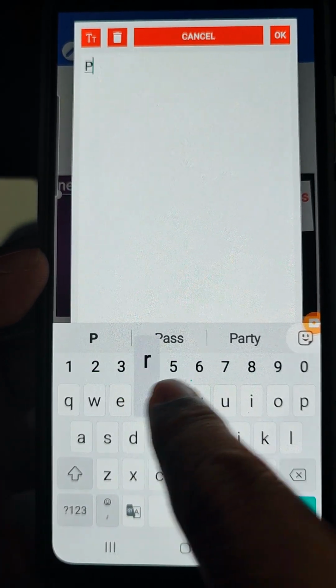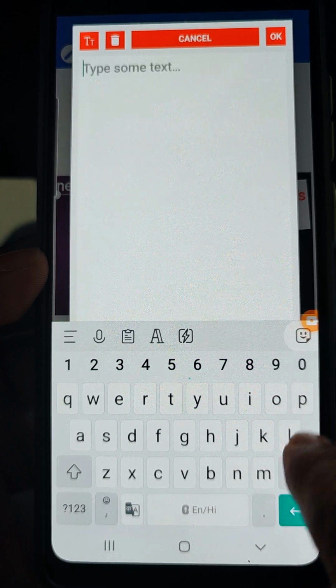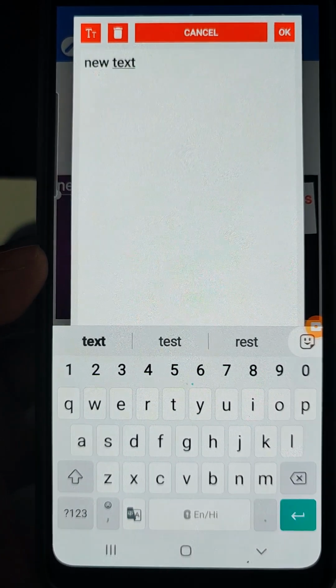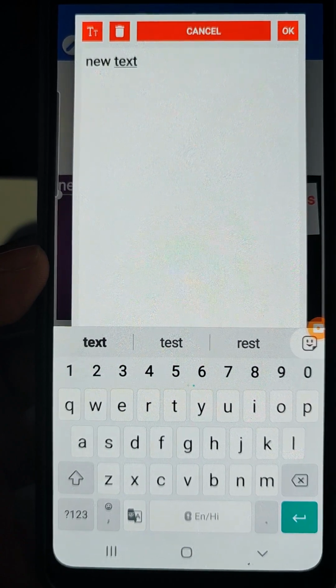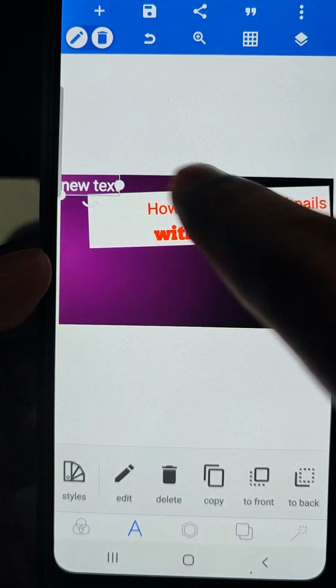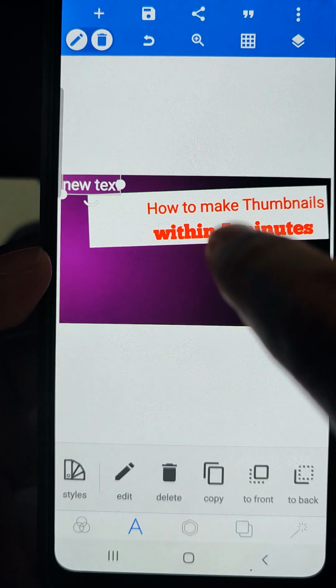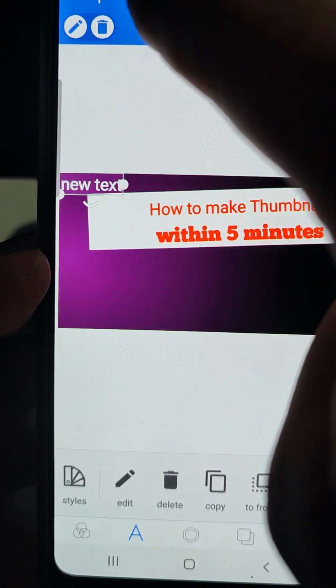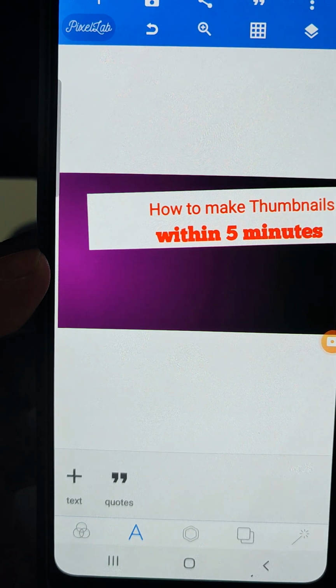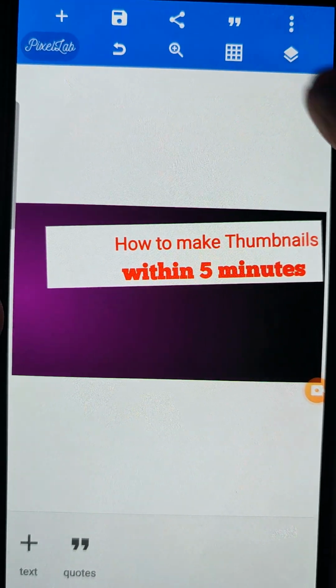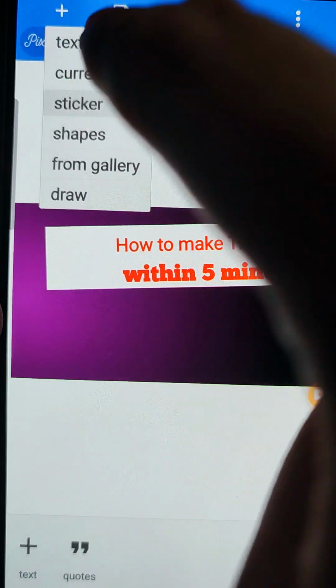Professionally, you have to think about what text you want to write. If you want to write it, otherwise leave that. I will not take anything. I will just remove this text. If you want to remove anything you have done, just press this. So now I will add a sticker.